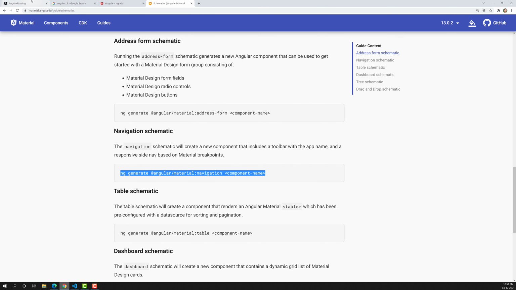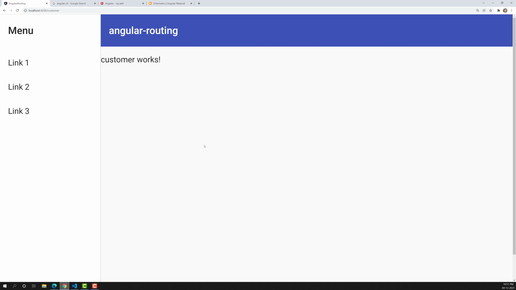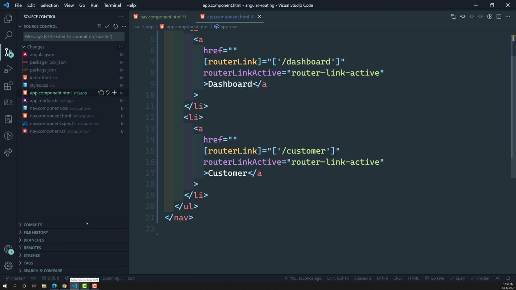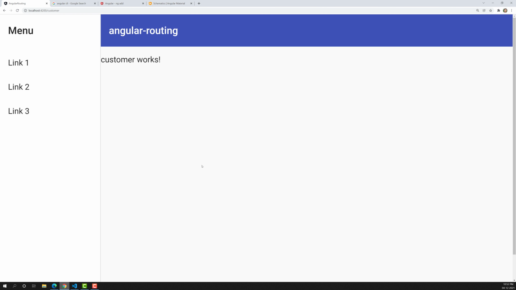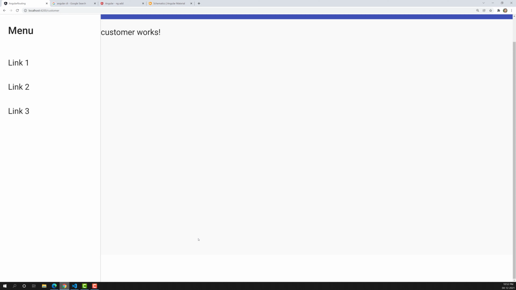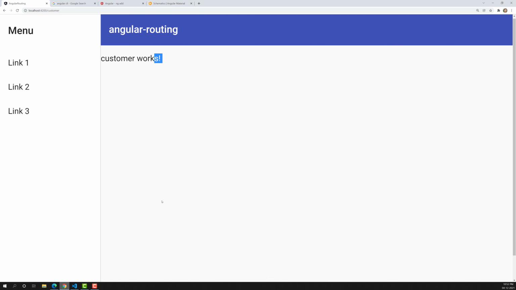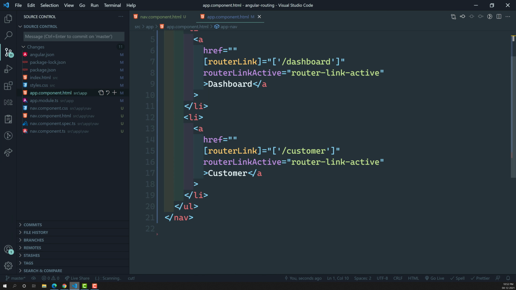If I see the output here, we are able to see the output. Link 1, link 2, link 3 are there. Angular routing is the heading, and the customer works, we are able to see. Now let's add the links also. For adding the links, what I need to do: if you see the code we have added, down here you will be able to see the nav. Now let's remove all of this.